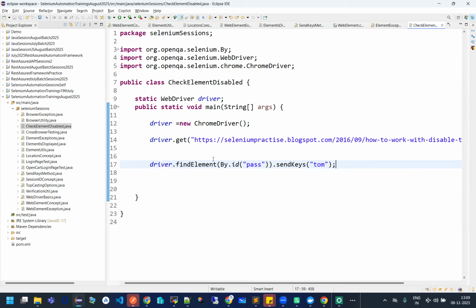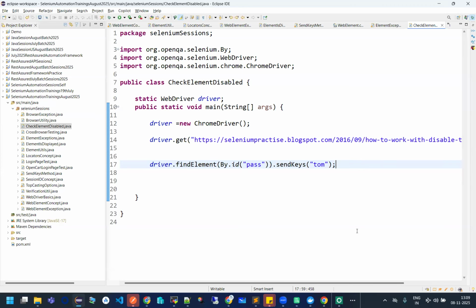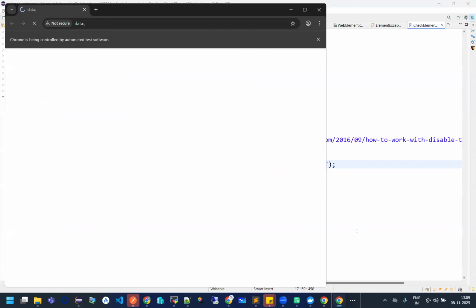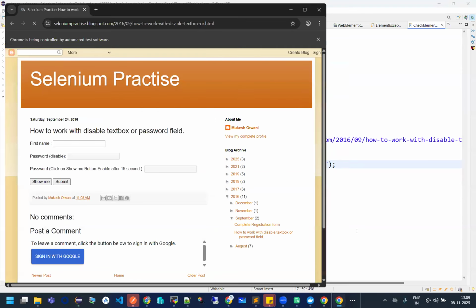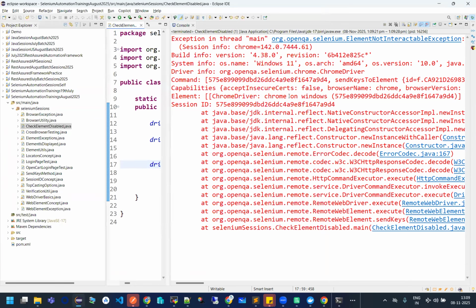able to actually enter something or not, or will I be getting some exceptions, something like this? Let us check it out. Right click, run as application. Let me see. First of all, this page is opening with this browser. Okay, I'm not able to enter any Tom. And do I have any exception at the backend? Yes, I have it. What is that? This time you are getting element not interactable exception.